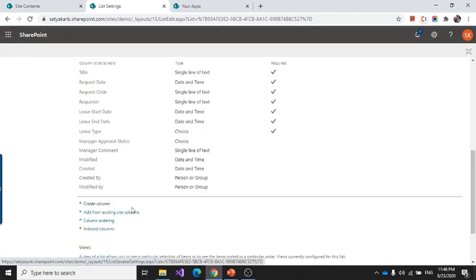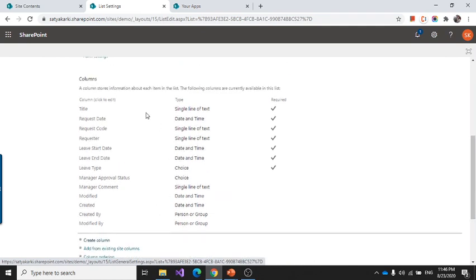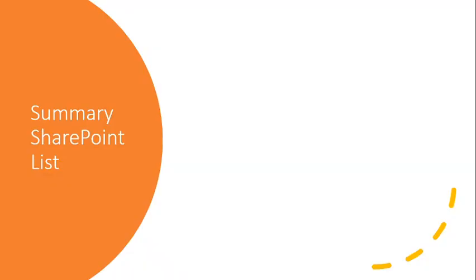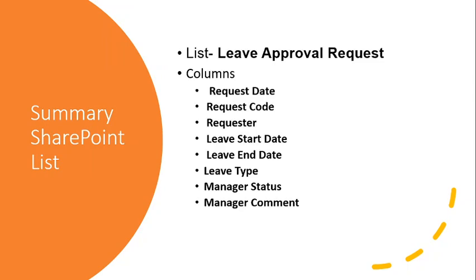Now our list is ready. In SharePoint, the title, modified, created by, modified by fields come by default. Well, in this part we have created the SharePoint list leave approval request with columns request date, request code, requester, leave start date, leave end date, leave type, manager status and manager comment. That's all for this part.